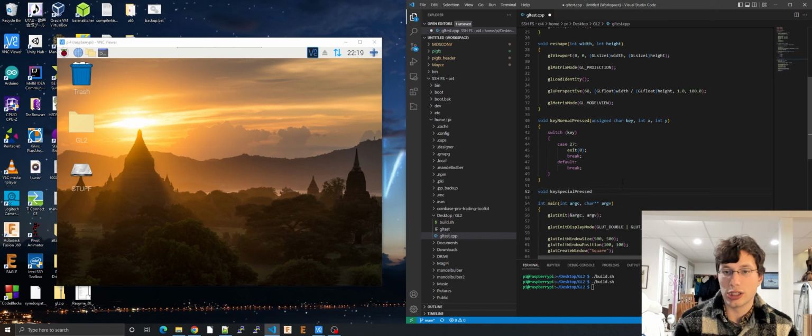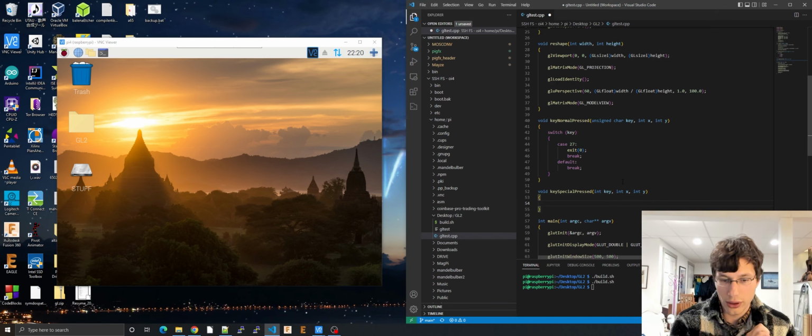Void keySpecialPressed. And like keyNormalPressed, this will take 3 parameters: your key, and the X and Y of the mouse when you press the key. But unlike the normal key press, which is an ASCII key code, an unsigned char, this is an integer. So it will be int key, and then int x, int y. Okay, and then let's do a switch statement again. Switch key.